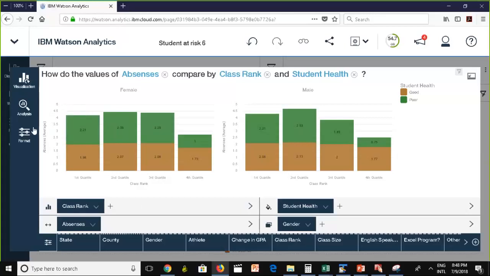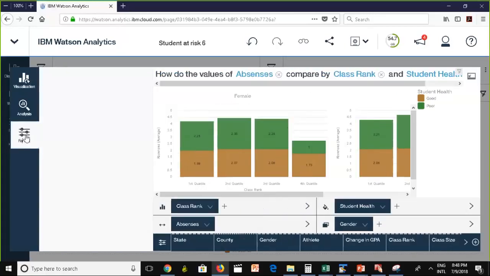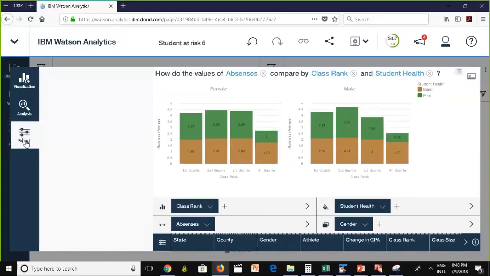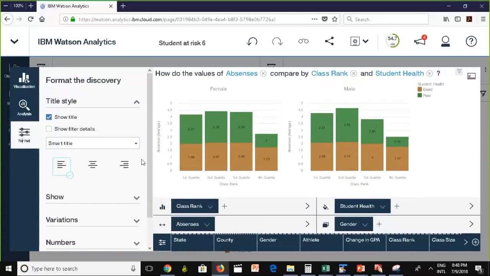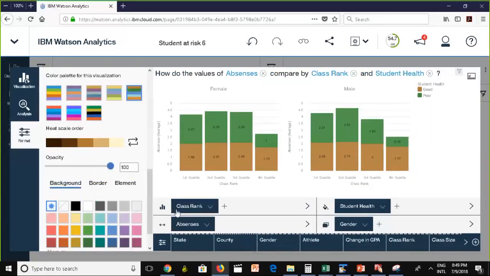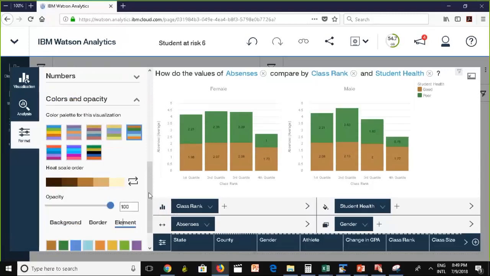I'll show you what I did. In the formatting, there is an option to choose the variation, and I chose stacked. See this? You can click on variations, and I selected stacked, right? Then I changed the colors. You can have the element color. I selected brown, and then I refreshed this, and I selected this color scheme. So that's what I did.